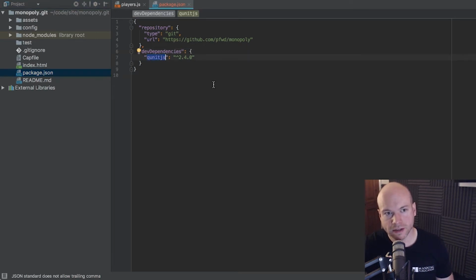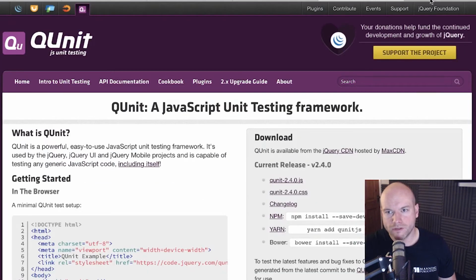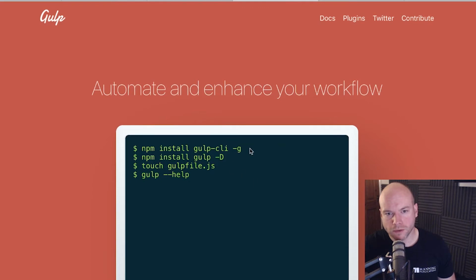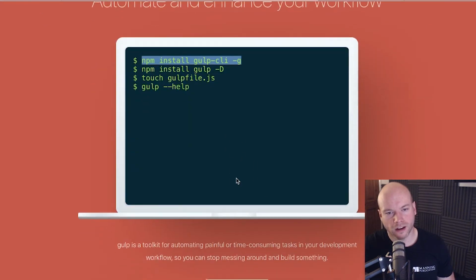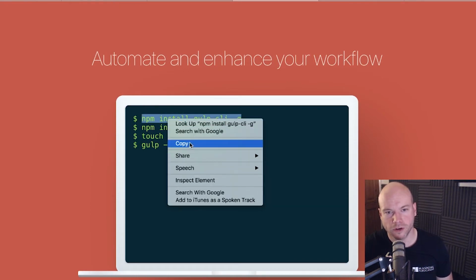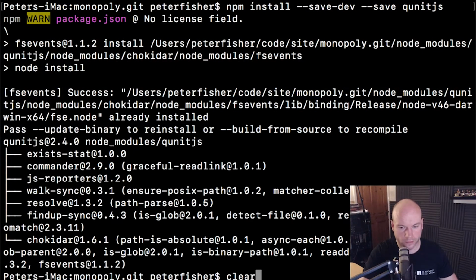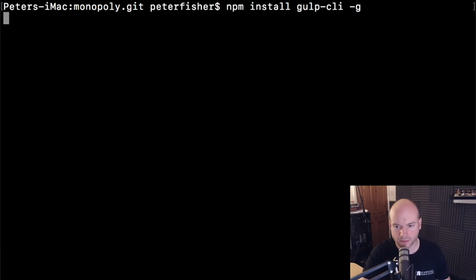There's other bits and pieces that we need to install too, like Gulp. So let's go back to the browser. So we've got the QUnit stuff. We'll be looking at that in a minute, but also Gulp. This is how you install it, just these commands. It's such a beautiful way of installing software. So I'm literally just going to copy these and paste them. I know that I've got the Gulp command line installed, but I'm going to do that anyway. So let's go back to here, clear this down, paste that.